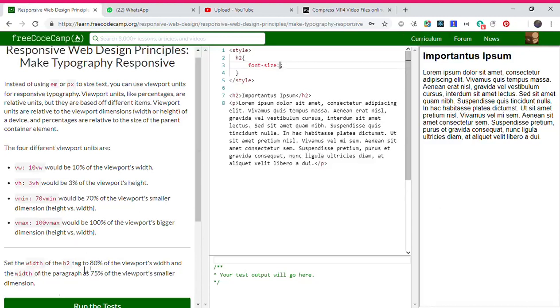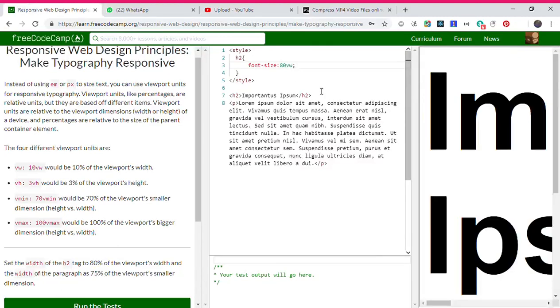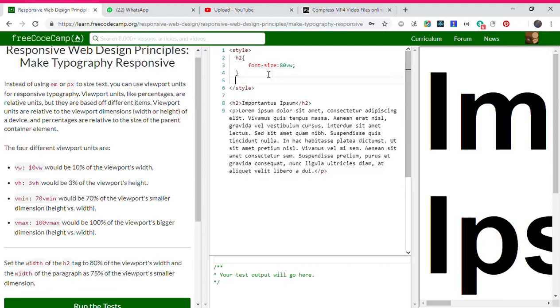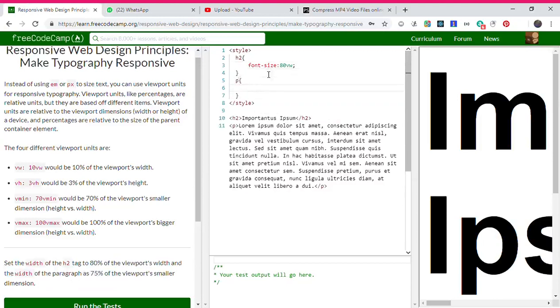Set the width of the H2 tag to 80% of the viewport width. Okay, 80% of the viewport width, and the width of the paragraph is 75% of the viewport's smaller dimension. Wait, it wanted us to do 80% of the viewport's width, and the width of the paragraph tag as 75% of vmin.